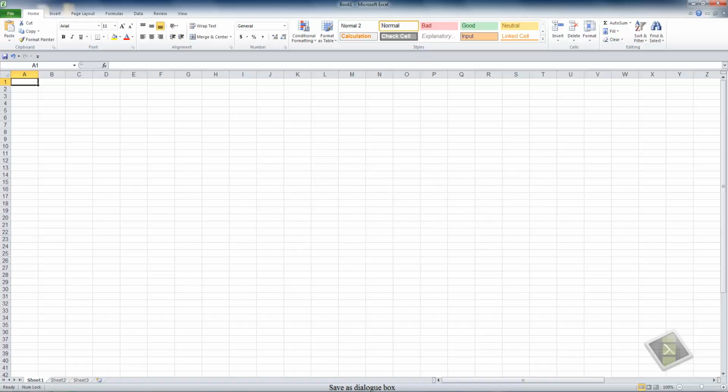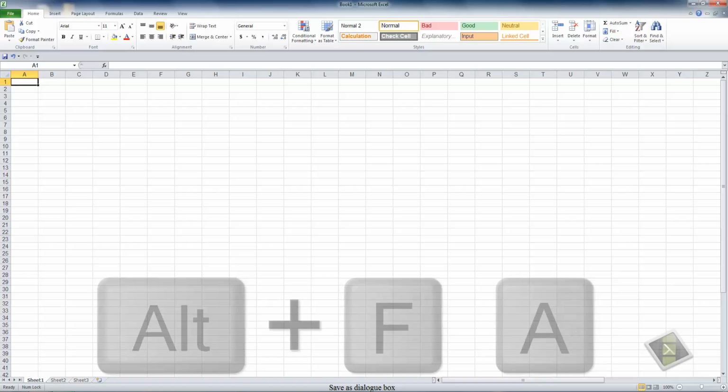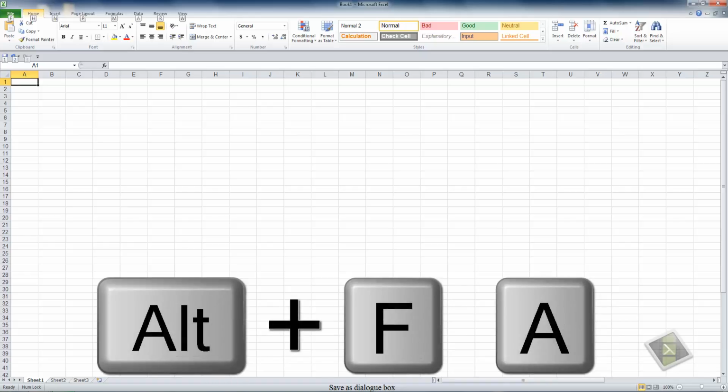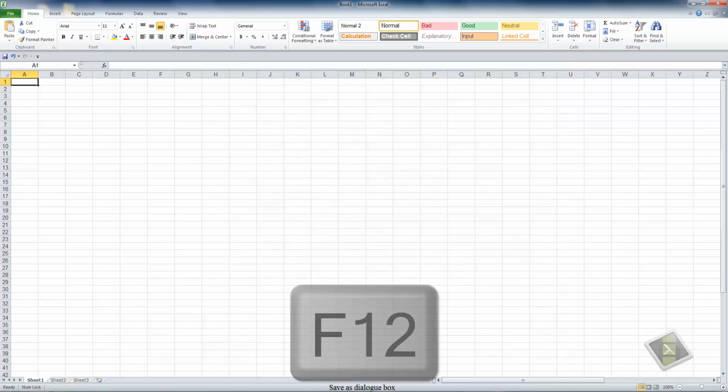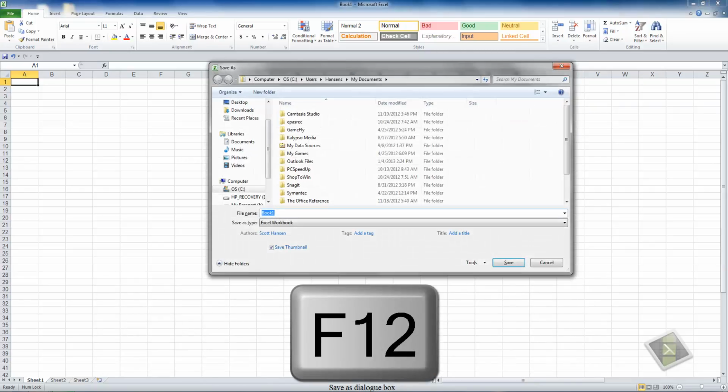But if you want to have more options when you're saving your workbook, you can pull up the Save As dialog box by pressing Alt-F-A. I'm going to escape out of that because you can also pull it up by pressing F12, function 12.